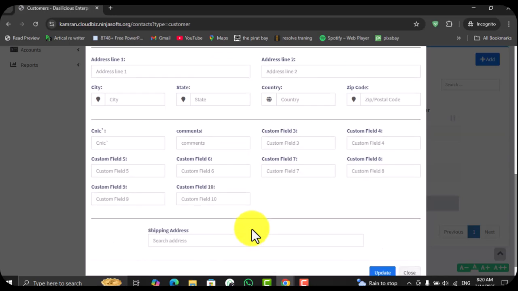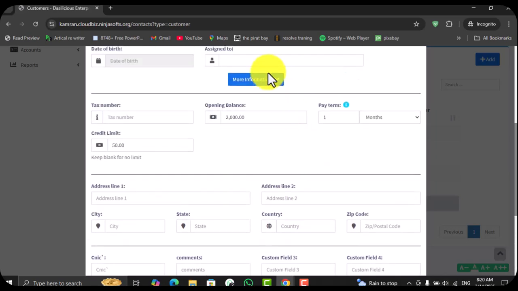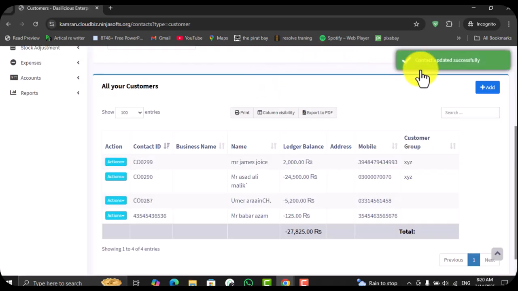And then we hit update. So alert message will pop up that you have successfully updated your customers information.